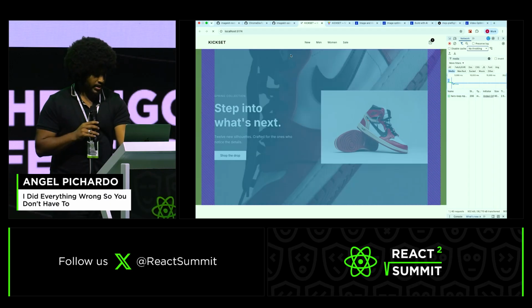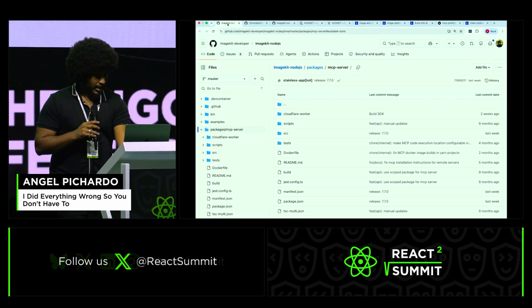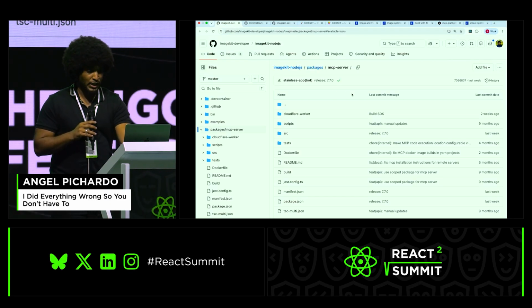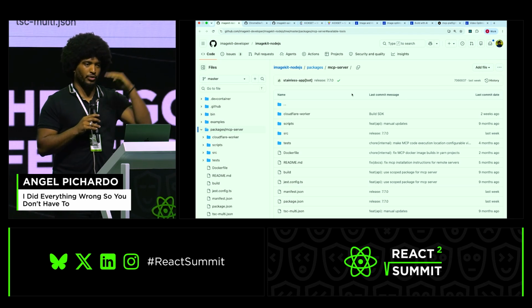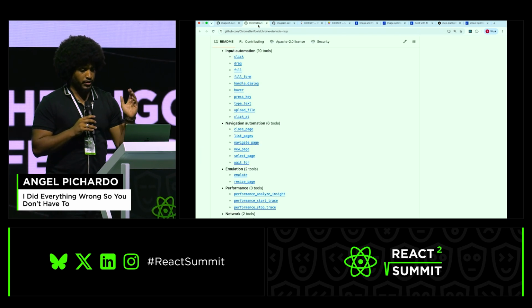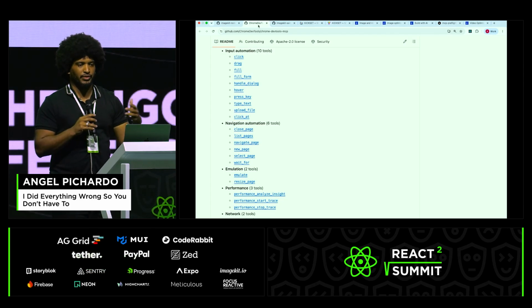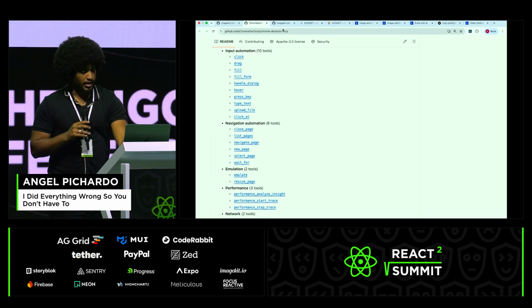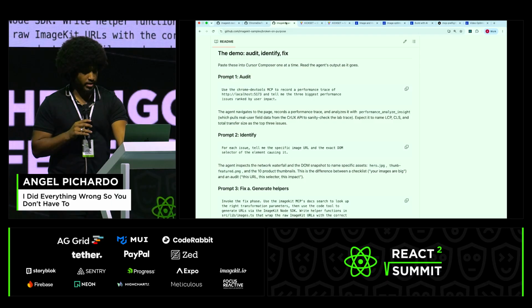You can do it locally or through our API. And also use Chrome DevTools, which recently developed a new MCP that we can go ahead and try out.